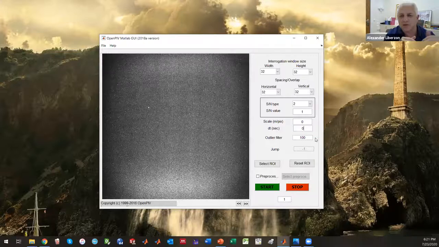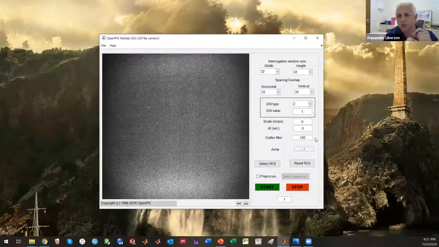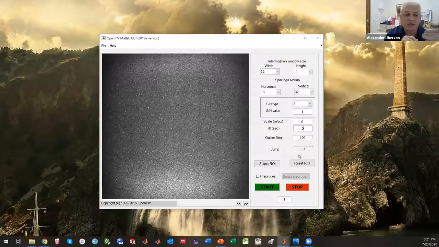The next one is a sort of outlier filter. Sometimes you will find some small interrogation windows that give you a completely wrong vector, looking in a direction which is impossible. In this case, you might want to reject them. This outlier number is the number of standard deviations you consider an outlier. Usually it's three if you talk about the statistics of a Gaussian, but you can leave 100 and almost nothing will be thrown away. You will keep all the raw data as is, unfiltered.